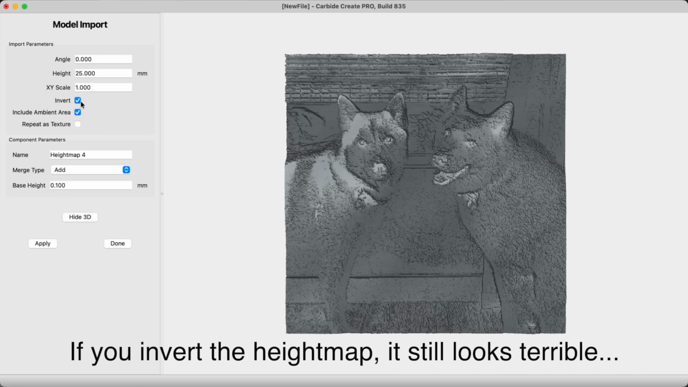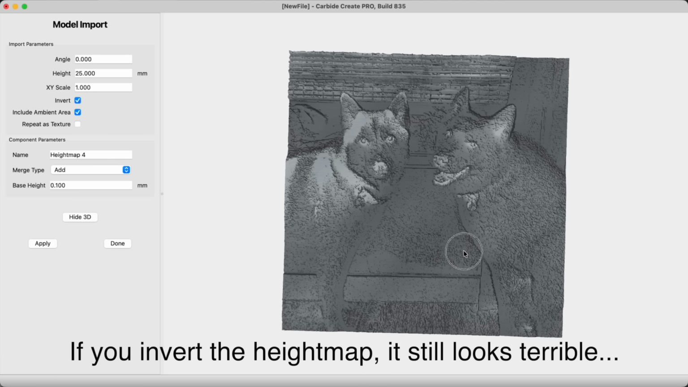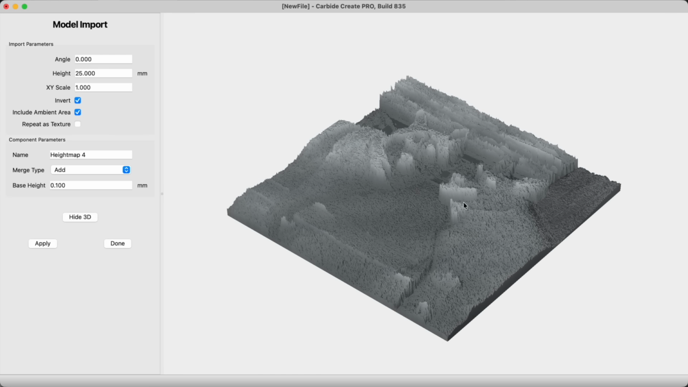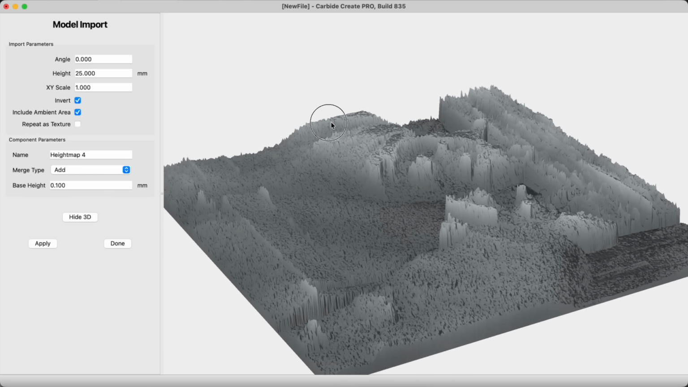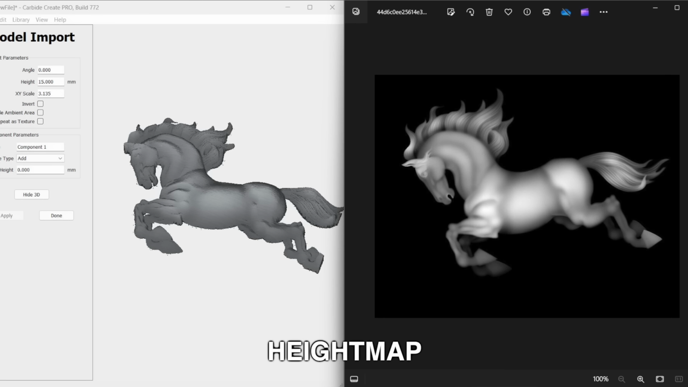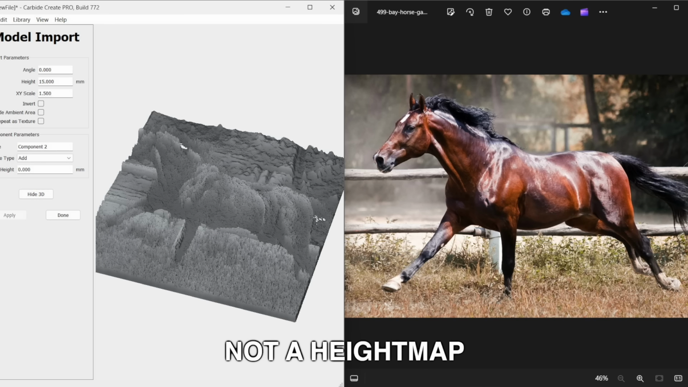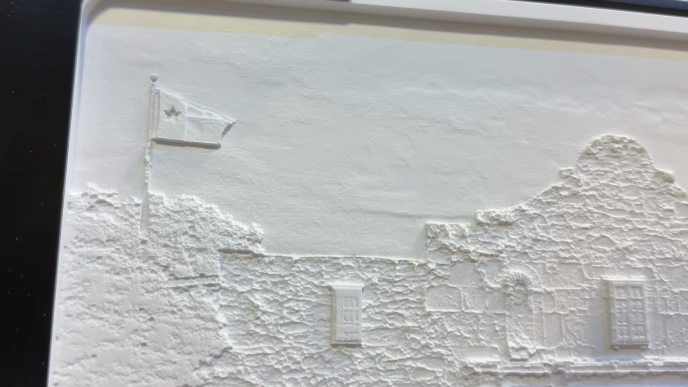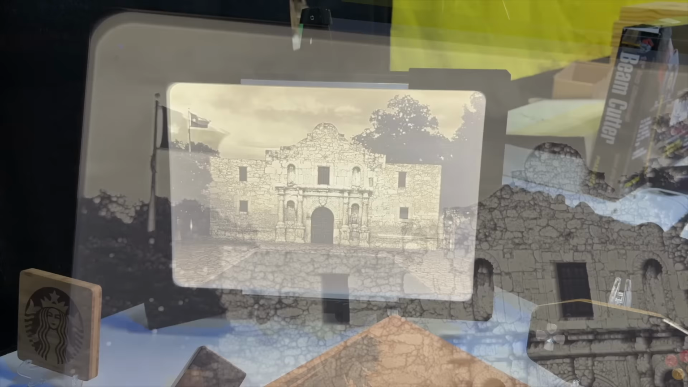A good rule of thumb is if your source material looks realistic, it's not going to make a good height map. You're going to end up with a 3D model that looks more like an alien landscape than your original subject. A true height map should look more like an X-ray than a photograph. The exception to this rule would be if you were to make a lithophane, but that's a project for another day.